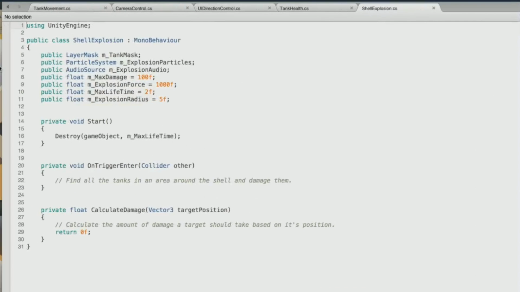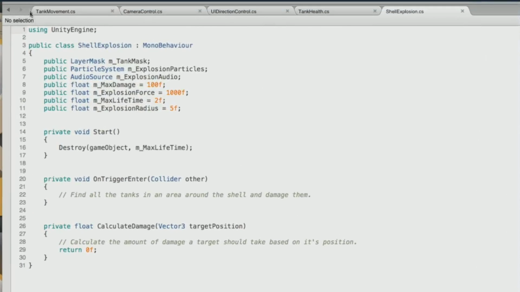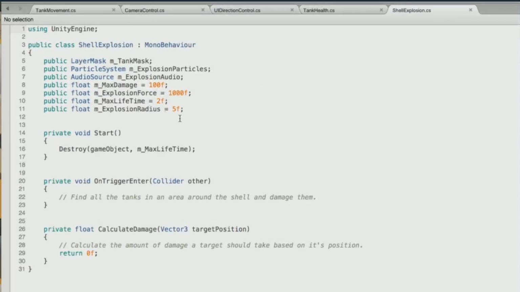Okay, so in this one we don't have any private variables, but we do have a bunch of public ones. The first one is a layer mask. You might remember at the beginning of the day, we put all the tanks on the player's layer. That means that when we cause an explosion from the shell, we can just check for everything that's on the player's layer and see which tanks we've hit rather than trying to affect everything. That will be available in the inspector, and we can choose which layer we want to affect.